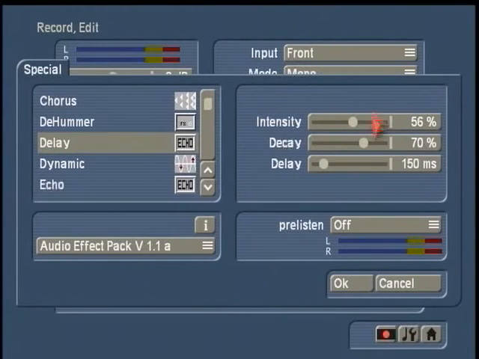Each one of these filters will have a different application of how strong the influence of the effect will be, how quickly the echoes will become quieter, and maybe the time that elapses between echoes with a delay here. If you want to hear the original, switch your pre-listen to original.